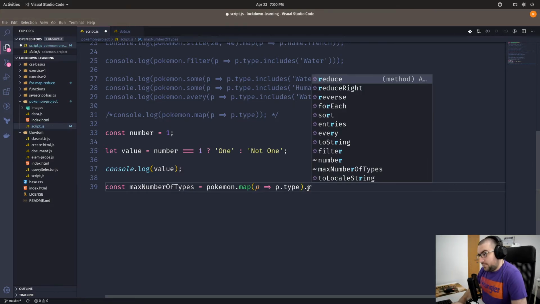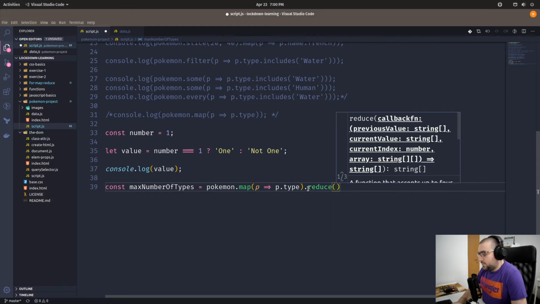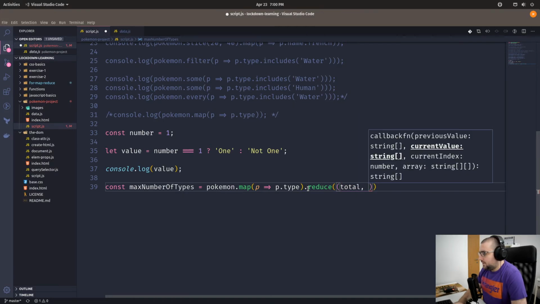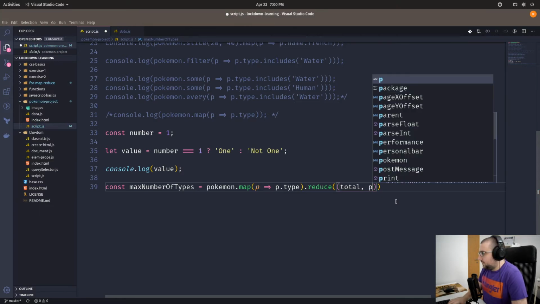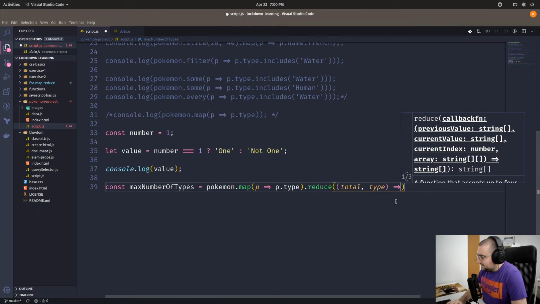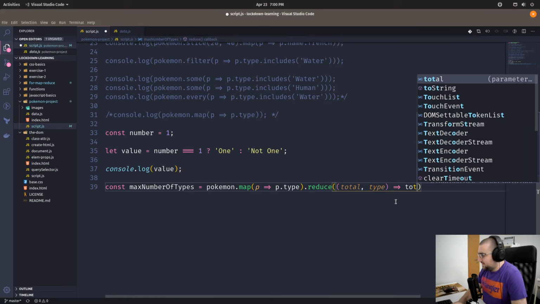And after that, if you remember, we can reduce, so we will get a maximum value of something via reduce. If you remember, we did it before, and you can write it like total, and how we talked about total and value, right? Our value will be actually the p, like the types. So maybe let's say type here. Then we can say the arrow.